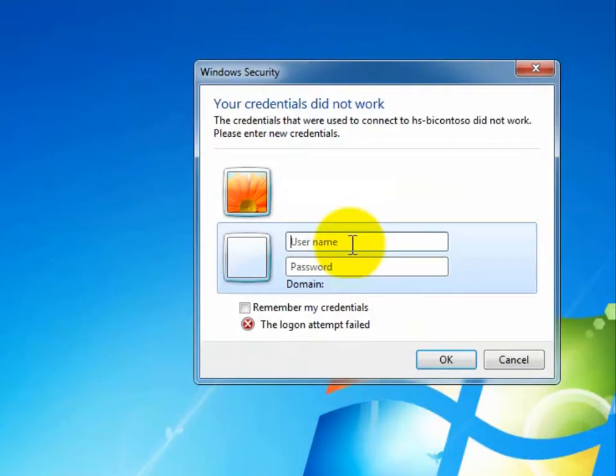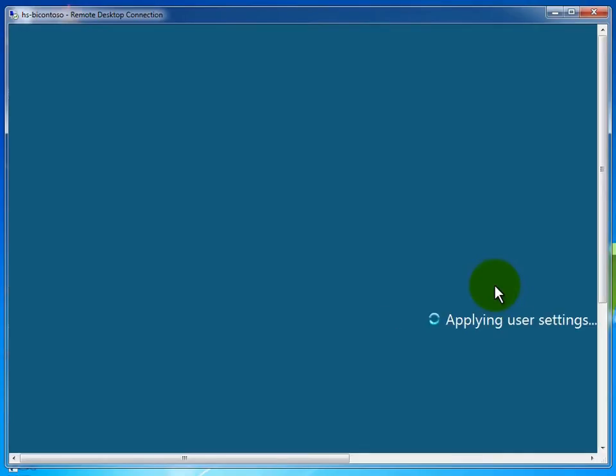So now we have to click on use another account and say BI Contosa administrator. And the reason you need to do that is because now that it's a domain controller, a lot of the local machine accounts that you have are now really domain accounts. Because we're on the actual domain controller, local accounts are no longer there.